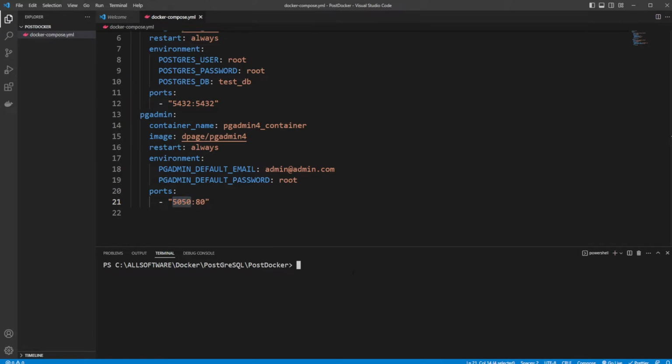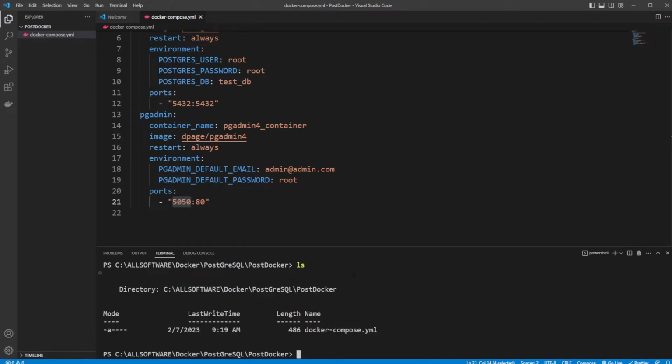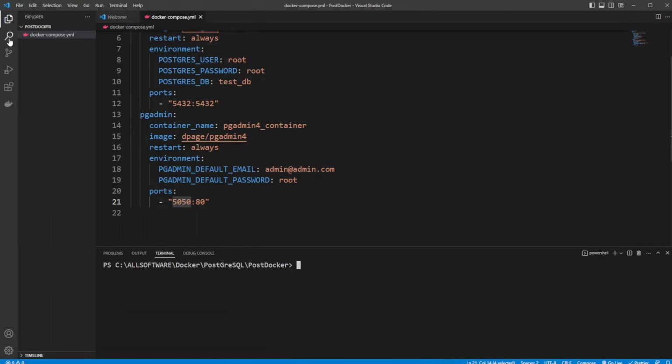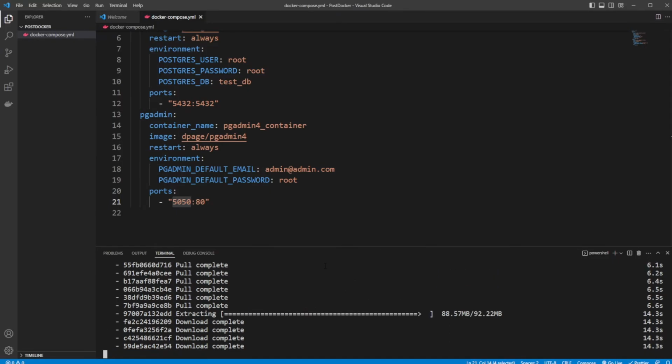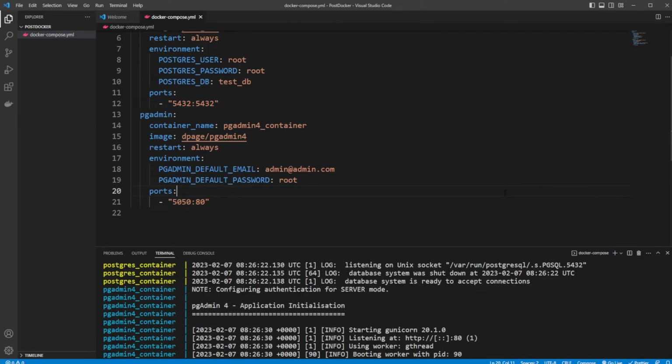So from the position of my Docker Compose file, note it's very important that the file is named docker-compose.yaml. We then simply do docker-compose up. The first time it's probably going to take a few minutes, so I'm just going to wait for it to finish, then we're going to continue. And there we go. Our database is now ready and our pgAdmin application has been initialized.